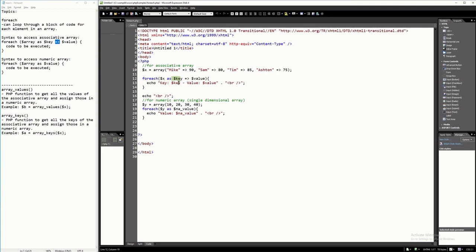So any variable here, it could be k or it could be a, right? So again, this will be the key. You're trying to get the key here. So equal, greater than, and then the value. All right, so it's a variable.